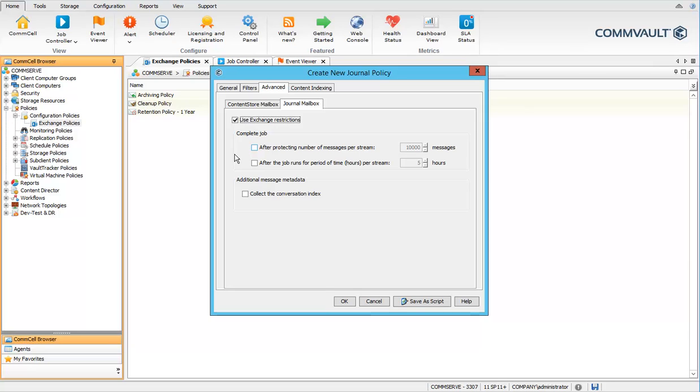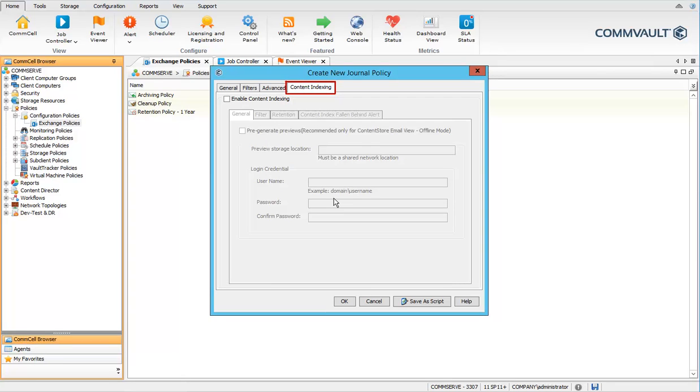These options are multiplied by the number of streams specified in the Mailbox subclient. For example, if you configured 10 streams in the subclient properties and 10 messages per stream in this setting, the archive job completes when up to 100 messages have been archived. Or, you can limit the length of time that each stream can run. For example, if you specify 1 hour, the job completes when the archive job has run for up to 1 hour.